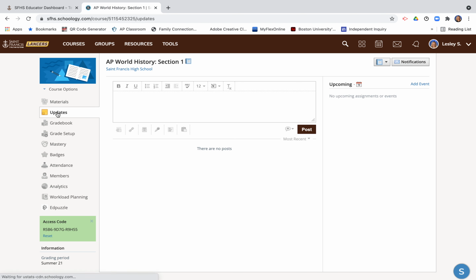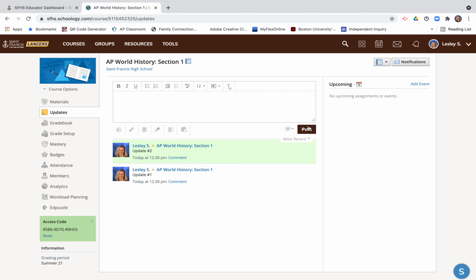Updates is another page where you can post information for students, and the newest will go to the top of the page. So I'll just show you what that looks like. You can keep adding things up here. Some teachers have used this for posting their daily agenda or other means of communicating with students.